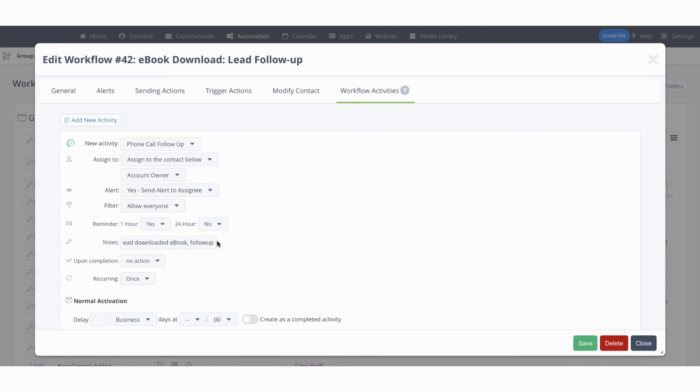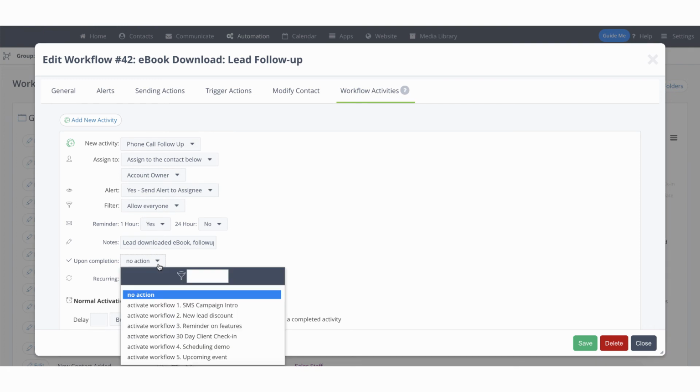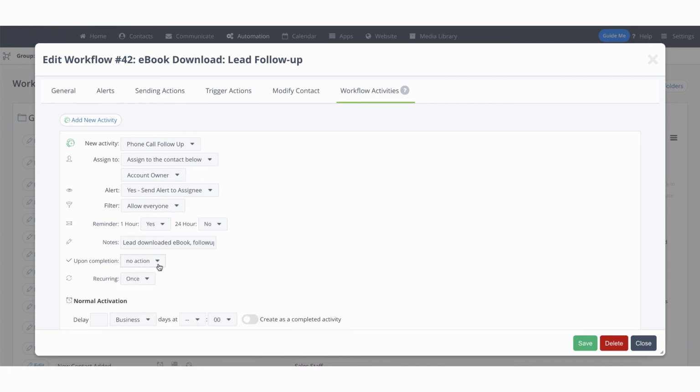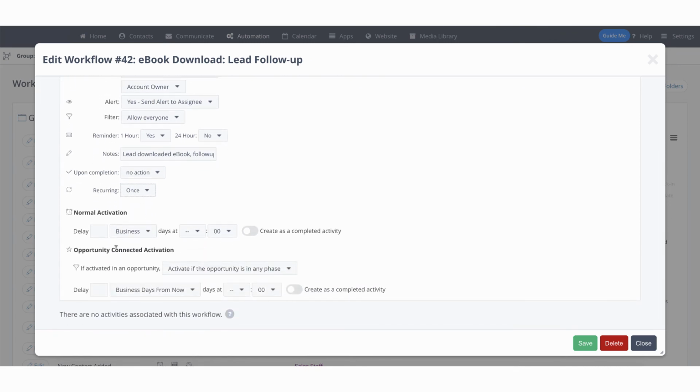Add any notes for your team about why this activity was triggered. Once the activity is completed, you can also have another workflow trigger. You can have this activity be a once-off or a reoccurring activity. Next, you can set the activation rate, which is the delay from when the workflow is triggered to when the activity is due. The normal activation is for any contact within your account, and the delay can be set to business or calendar days at a specific time. Or you can create this as a completed activity, which just keeps reference within the contacts record.